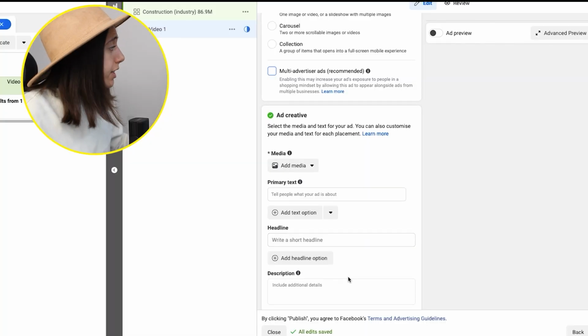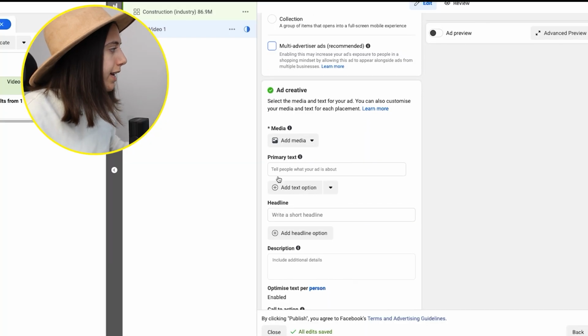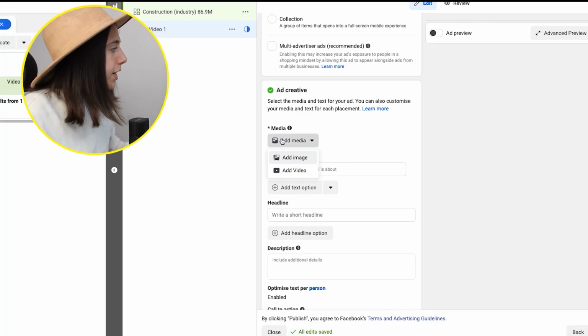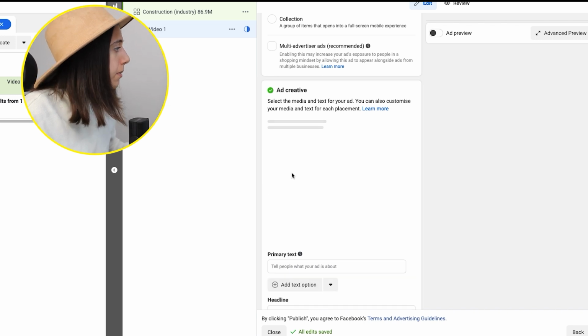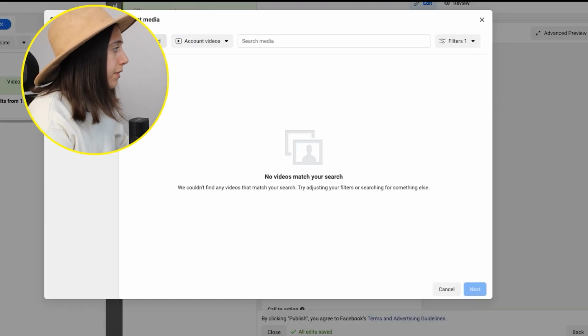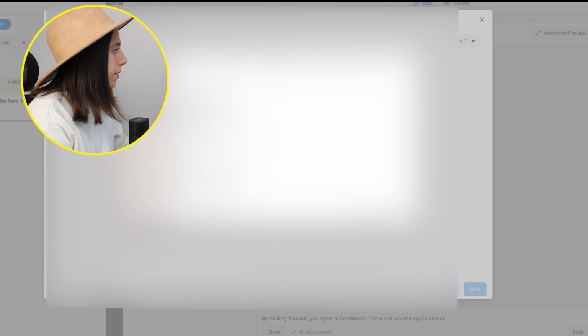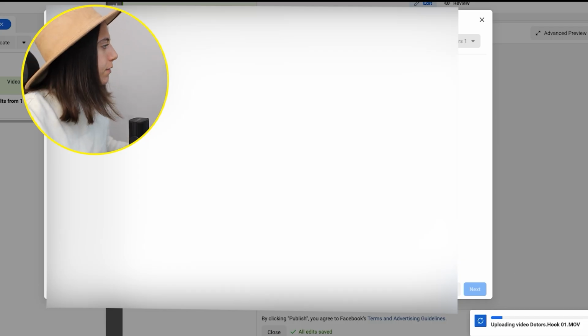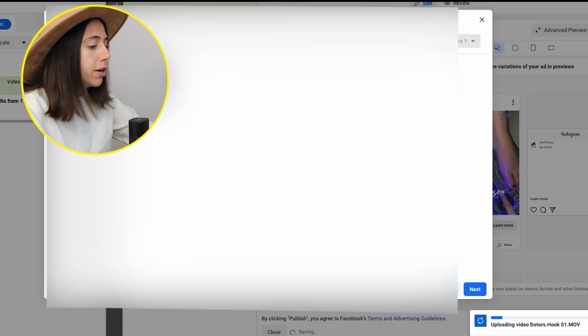And now for the ad creative, super important, we're going to click on media and add our first video in. So I'm going to click on add video, and then you can click on upload over here and upload your first video. All right, this might take a few seconds, so let's be patient till it becomes 100%.